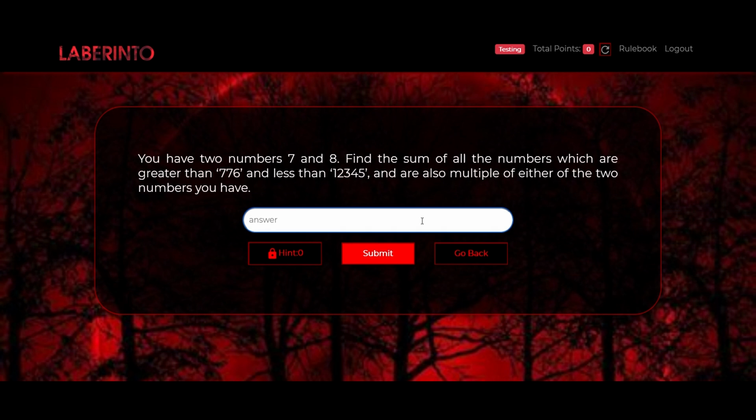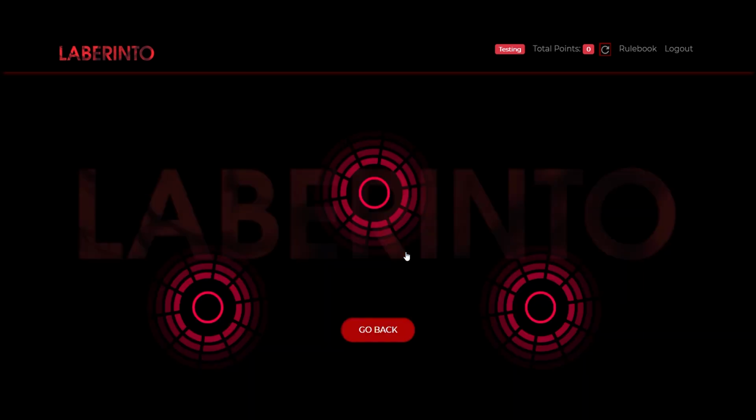Now, since this is a dummy question, the answer for this question would be, if this answer is correct and I press submit, I would be guided to another room. And as you would be able to see, my total points have then been updated. This is the name of my team, which is testing. This would display your team's name and your team's points.